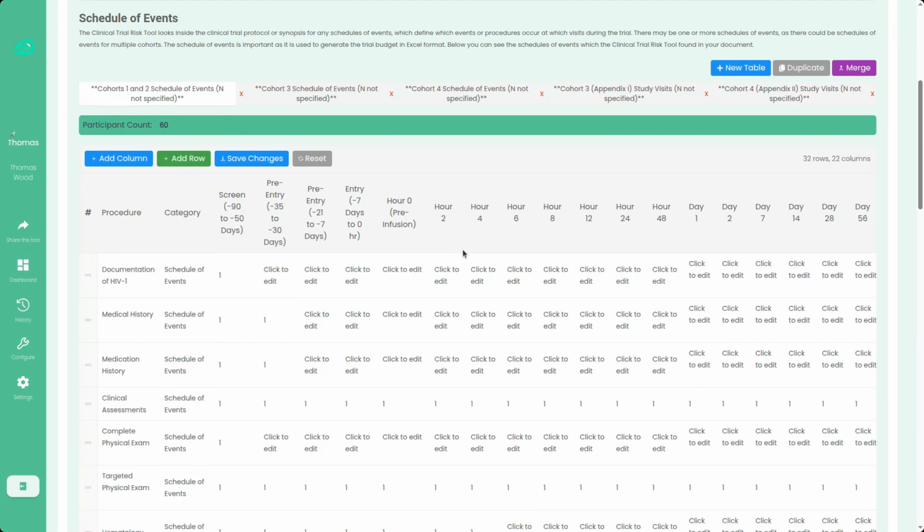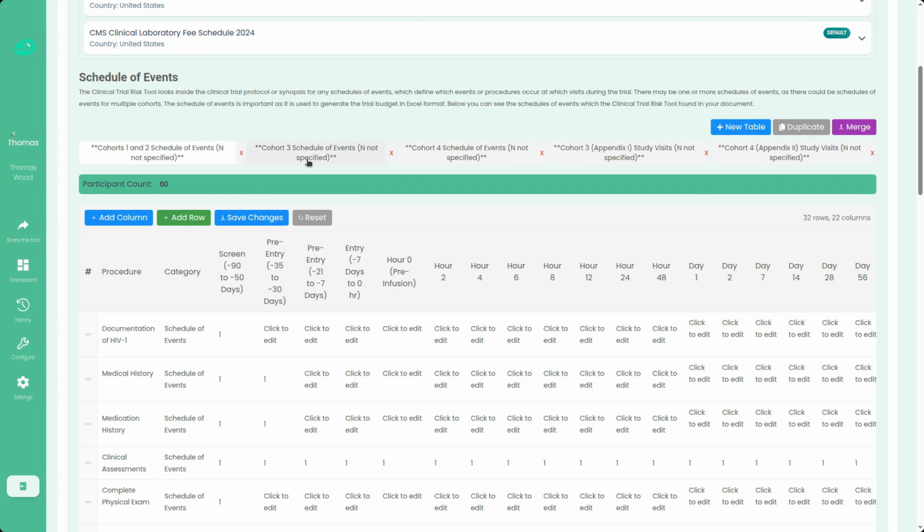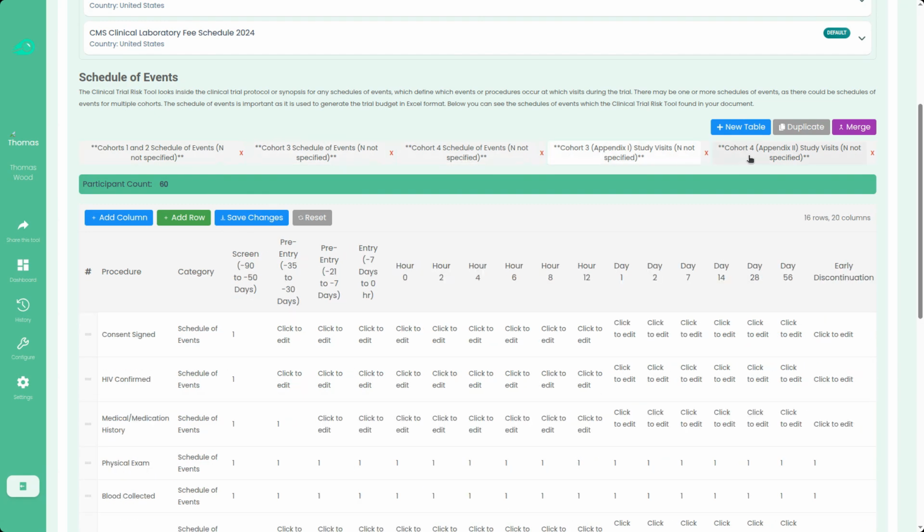We have one set of schedule of events here. There's a schedule of events for cohorts 1 or 2, cohort 3, cohort 4, and there's an appendix schedule of events as well. A total of 5 schedule of events have been identified in this protocol and extracted.